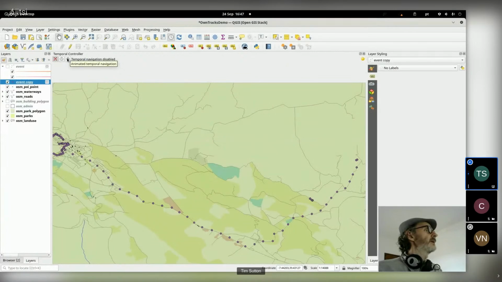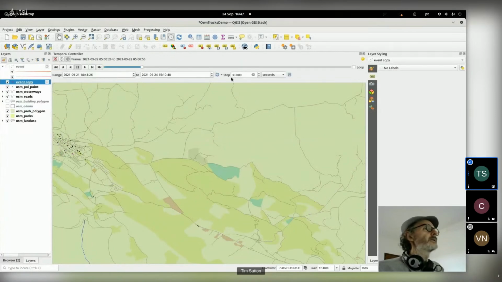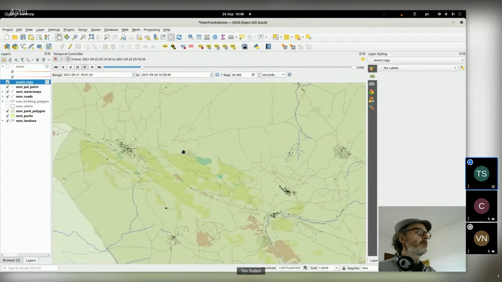Okay, and so I can enable that, and it's going to scan through every layer which is temporally enabled. If I click on this button over here, I will find out the minimum and maximum range of the start and end time across all of those data points. And then you can tell it what the time increment should be. If I play this, it's jumping at 30-second intervals.